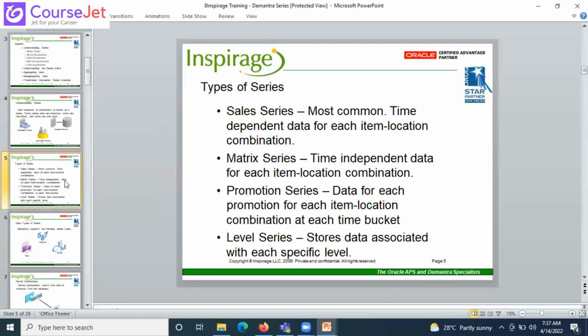And then there are different types of series, like the sales series, which is time dependent data for each item and location combination. Like you get a business requirement, right? There will be a monthly history which will be loaded, or daily numbers, forecast numbers, or monthly numbers, which you get loaded, and that needs to be shown in a series. So it will be a sales series, which is a time dependent combination.